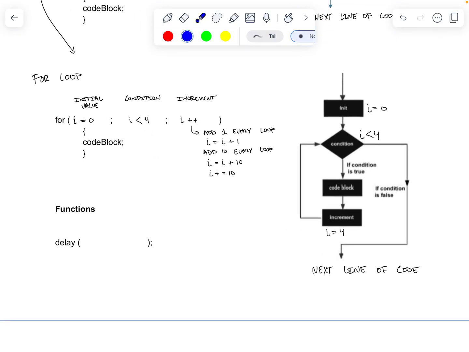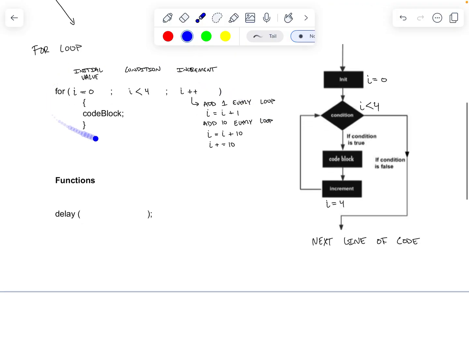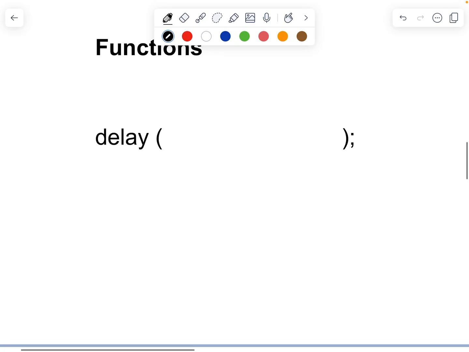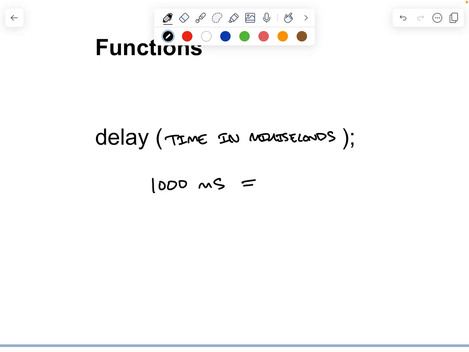Okay, so that's a for loop. You're going to see it in a sketch tomorrow. And then the last new function that I want to introduce here is the delay function. The delay function takes one argument, and the argument is a time in milliseconds. 1,000 milliseconds is equal to 1 second.